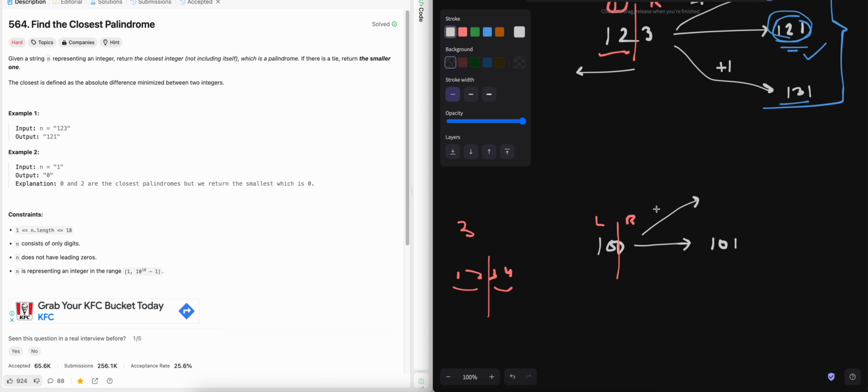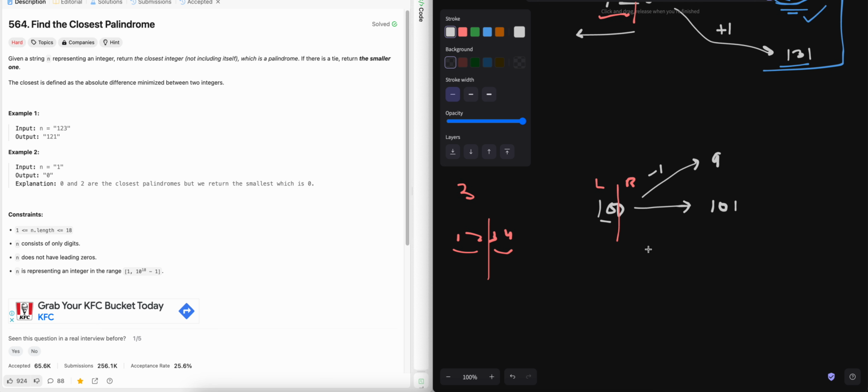Then if we subtract 1 from 10, we get 9. 9 itself is a single digit palindrome, so nothing else is required to be done there. If we add 1 to 10, then we'll get 11. And to make it a palindrome, we will go to the left side and add this 1 on the right side, so it will become 111.